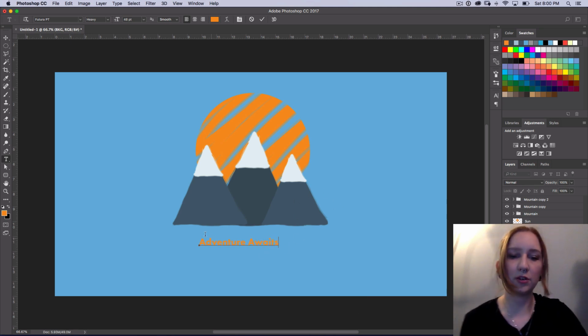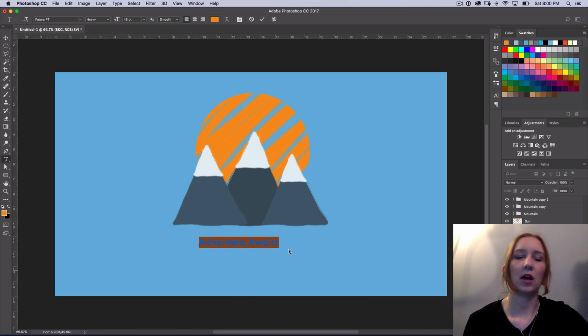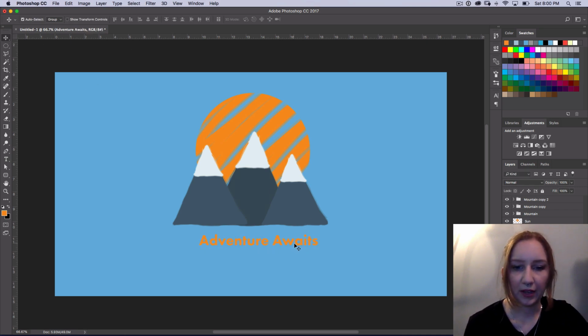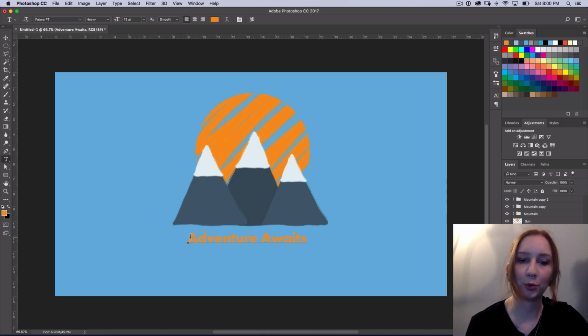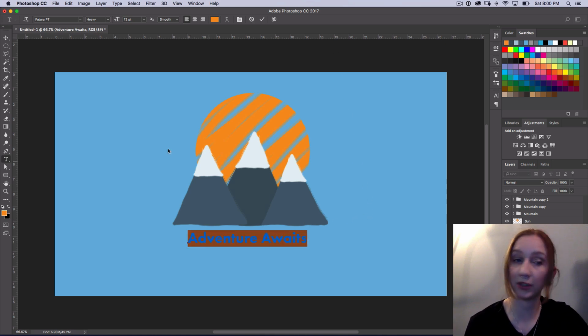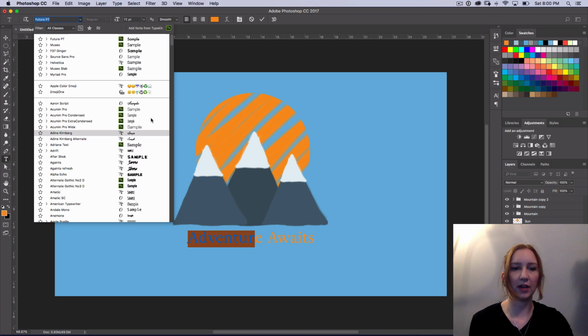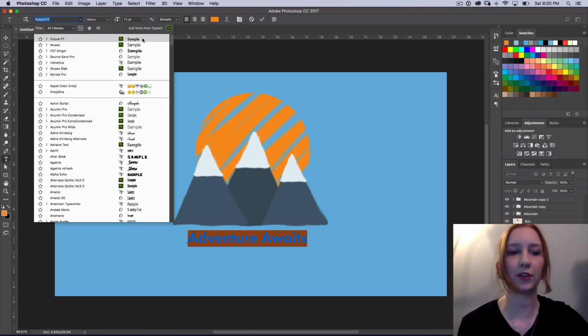All right, so adventure awaits. Now I'm going to highlight that, and I'm going to come up here, and we can go up to 72 point, which is actually pretty good. And I like that it's on Futura, but if you needed to see other typeface options, you're going to need to go back into that type tool by hitting T after you move things around. And you can highlight it, and you can actually real-time preview by just scrolling over different typefaces.